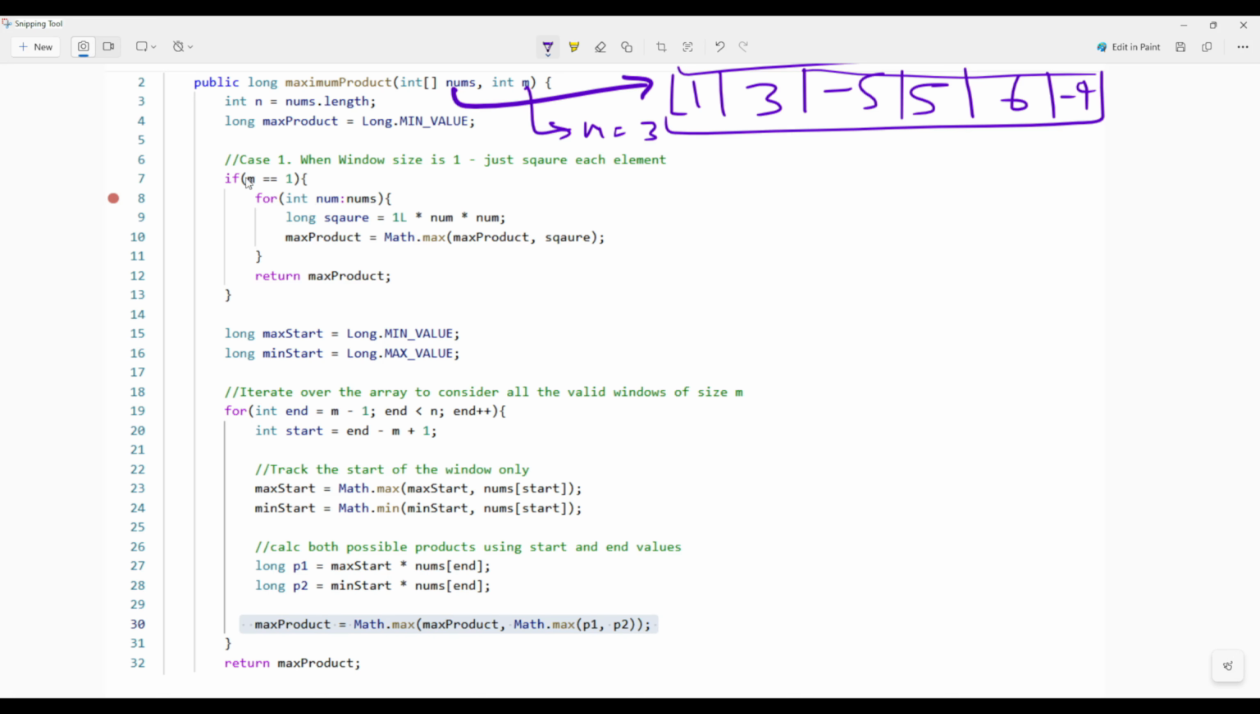As we know, for case one, we don't need to explain it much. Just think we'll take the n. What will be the n here? n is 6, right? 0 1 2 3 4 5, that means 6 elements are there. If n equal to 6, we have to take the max product as minus infinity, which means we are taking the long as near to minus infinity.